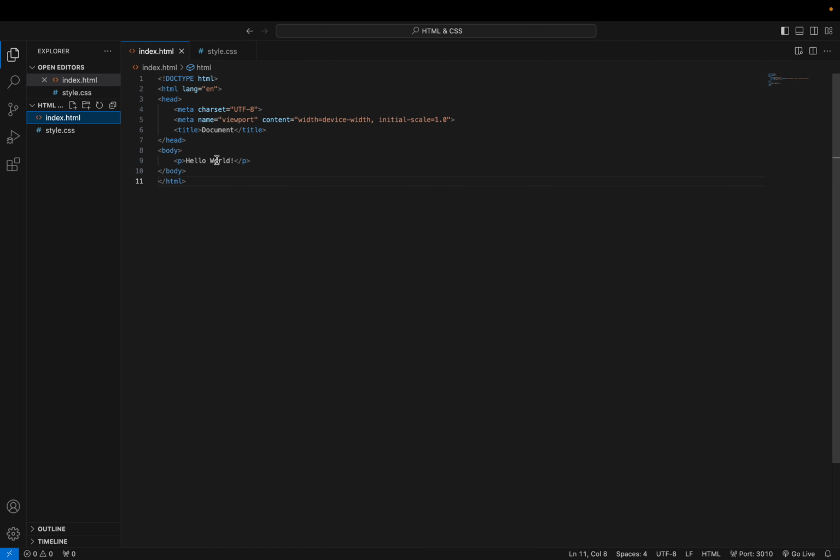There are three ways to write CSS. So the first way is inline CSS. So what is inline CSS? Inline CSS is when you write the CSS inside an HTML tag. For example, this text, hello world. I will change the font size and also the color with CSS.